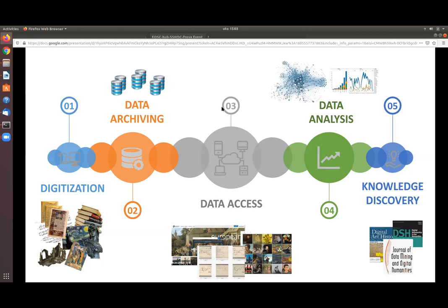So once the data is stored, the next step is how to access the data. We want to retrieve certain data. We want to browse, search, and exploit our data. The example of this, probably the best known, is Europeana, which goes through the different repositories and gives you the data you are looking for.